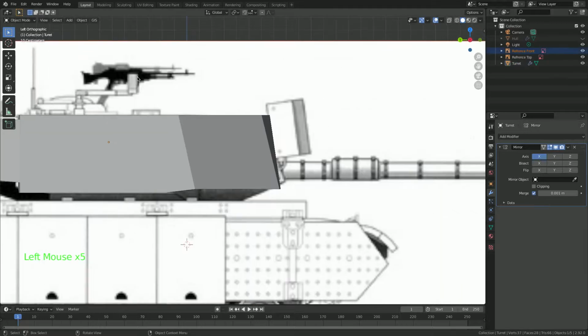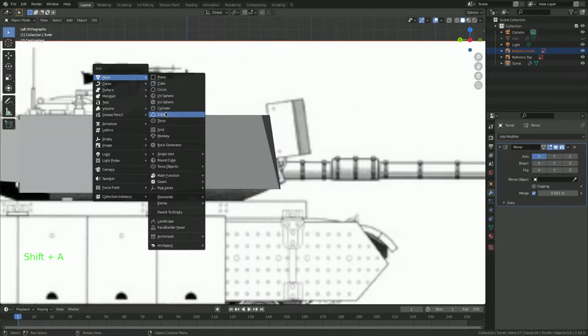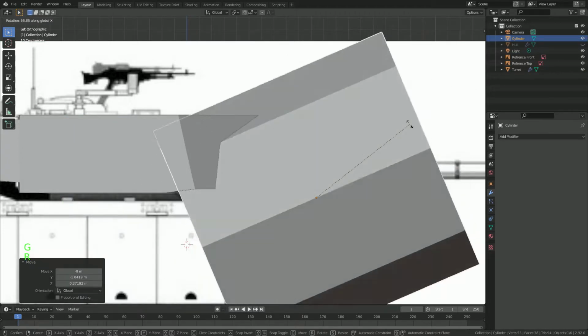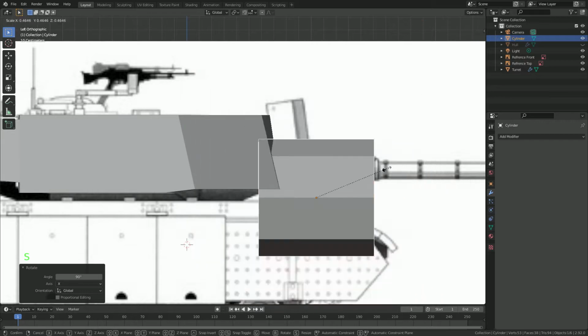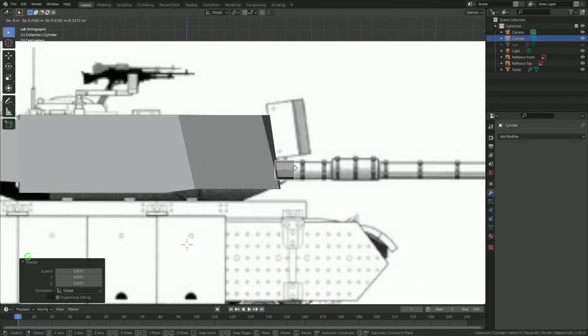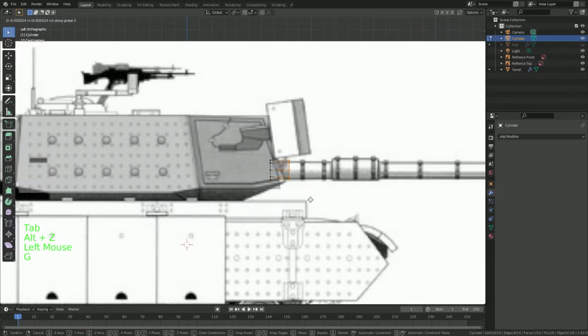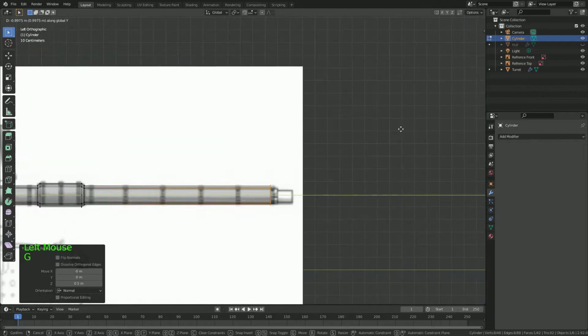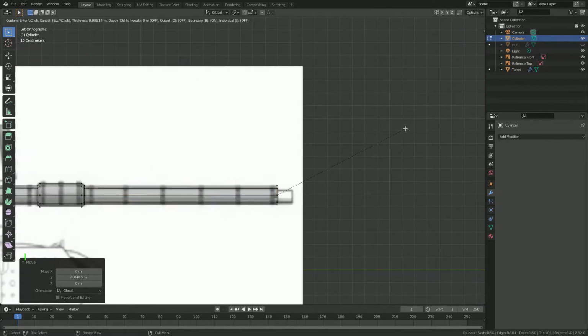Go Shift A, mesh and cylinder. So I'll change vertices from 32 to 8 because this is going to be a low poly tank, of course. So go X90, so just move it like that. Good. Go tab, Alt Z, move it like that. Go E, go S, go E, S, D, insert, E.